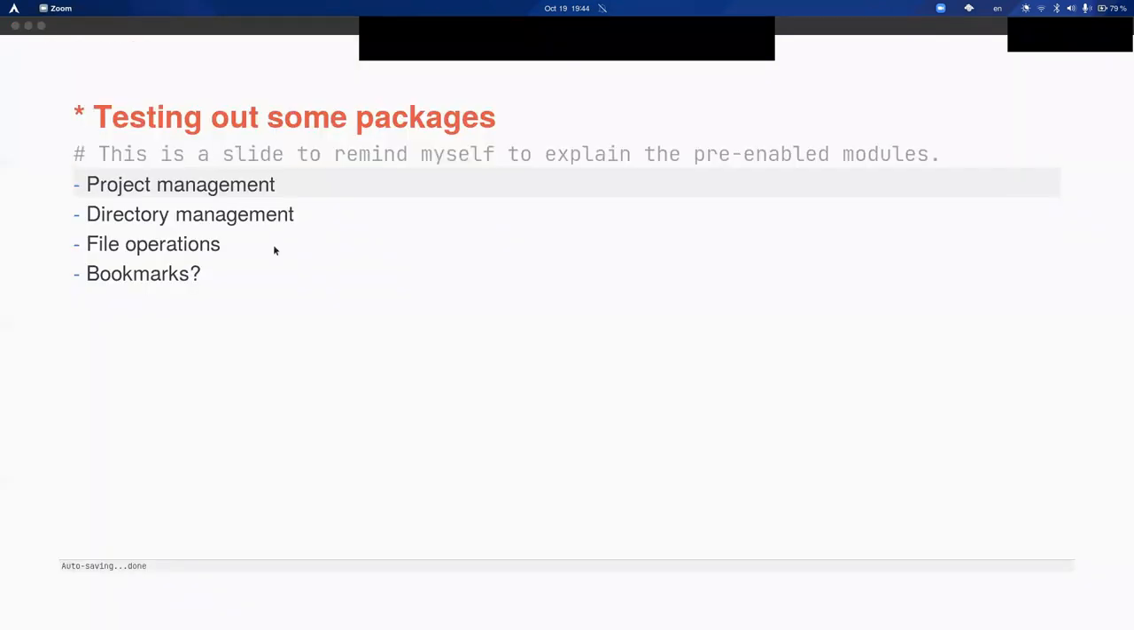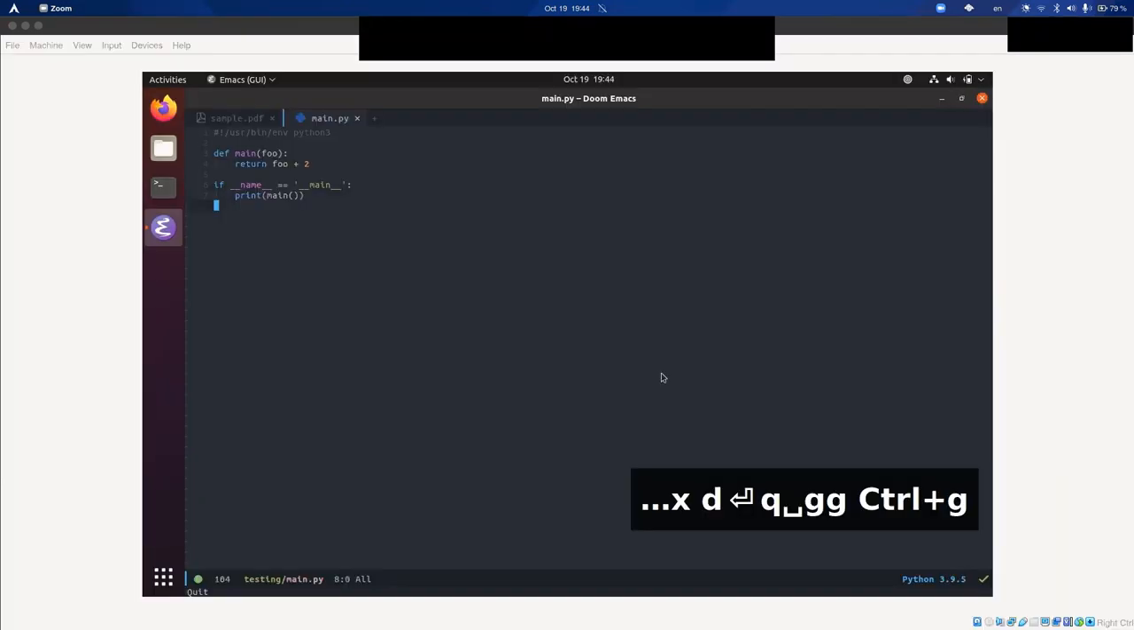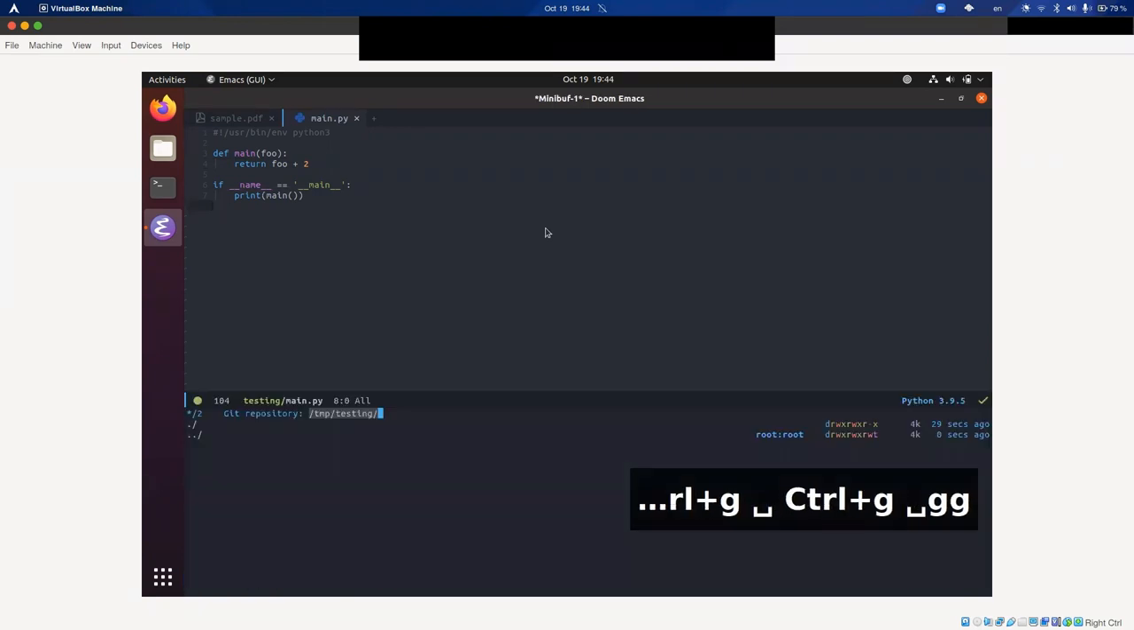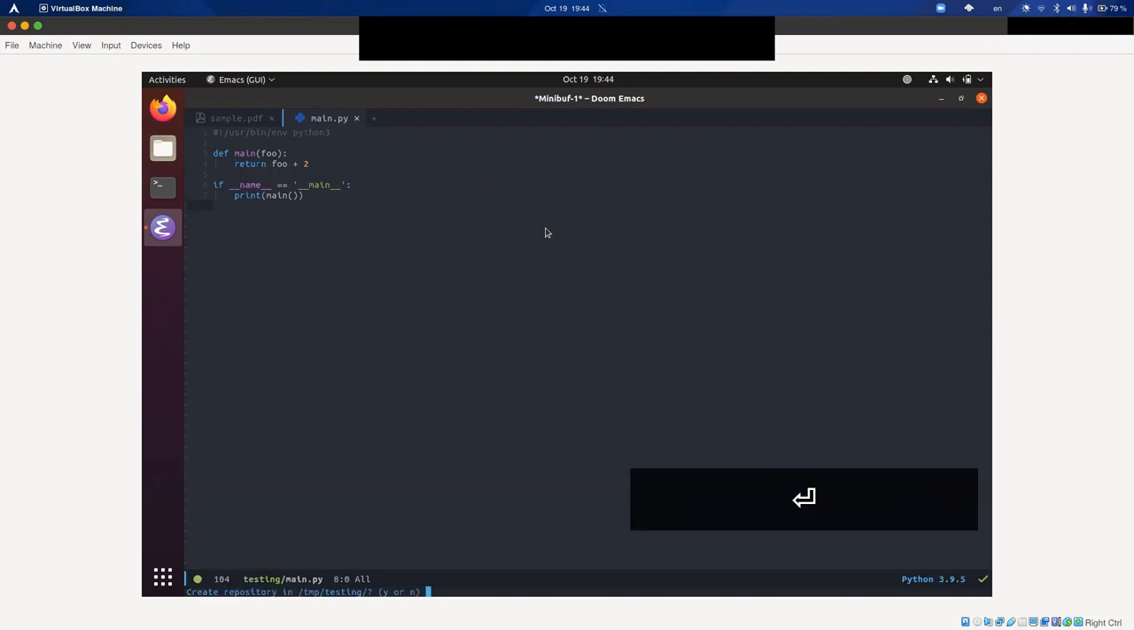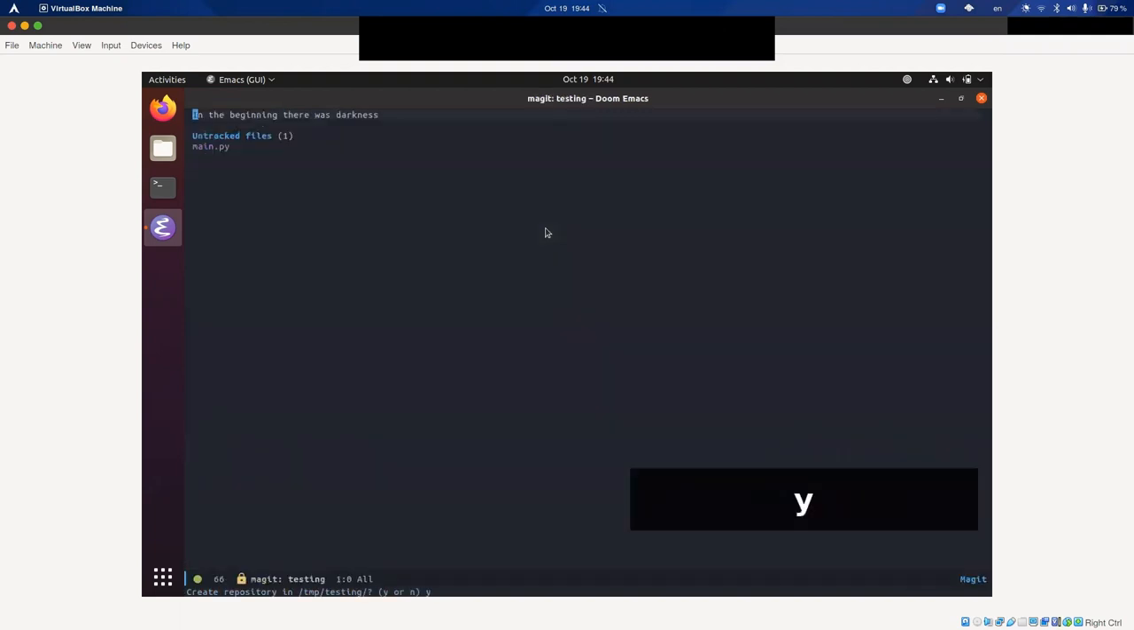Okay, one card over here: project management. Let's first try to make this thing a project. One way Doom can detect that this is a project is if it's a Git repo. So let's try to initialize this as a Git repo, and then let's commit this file.